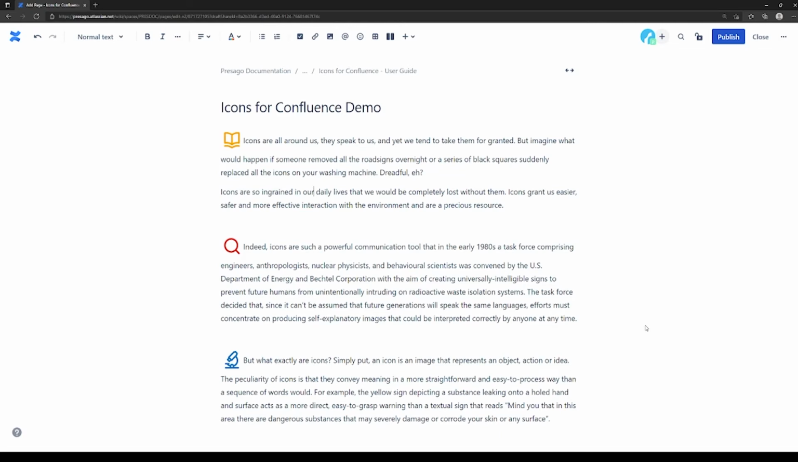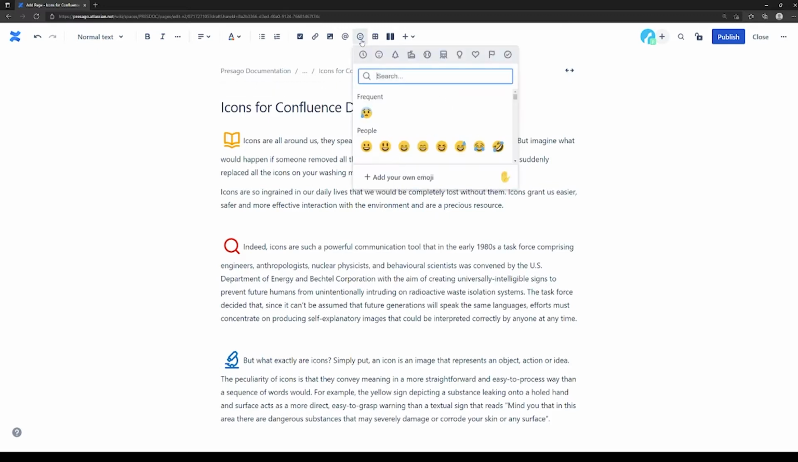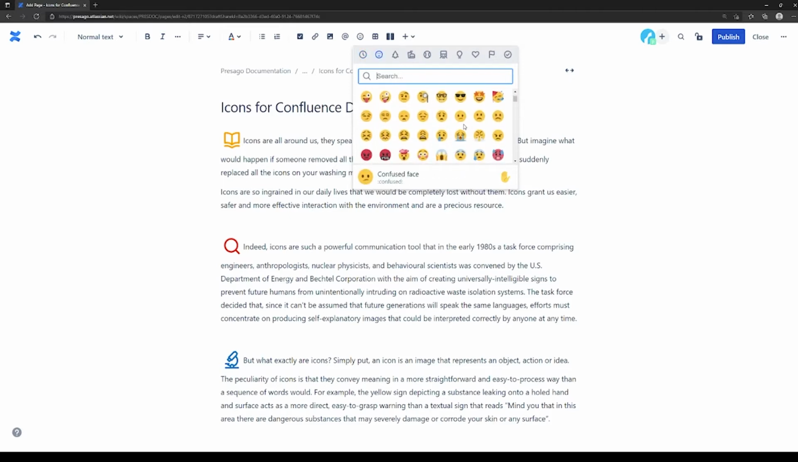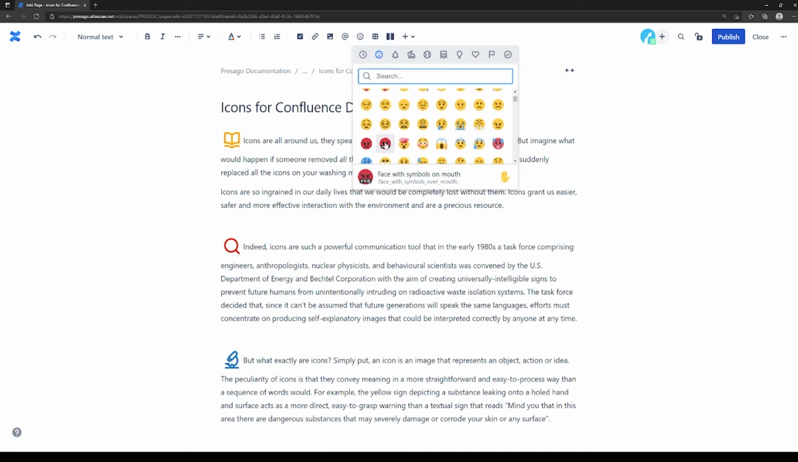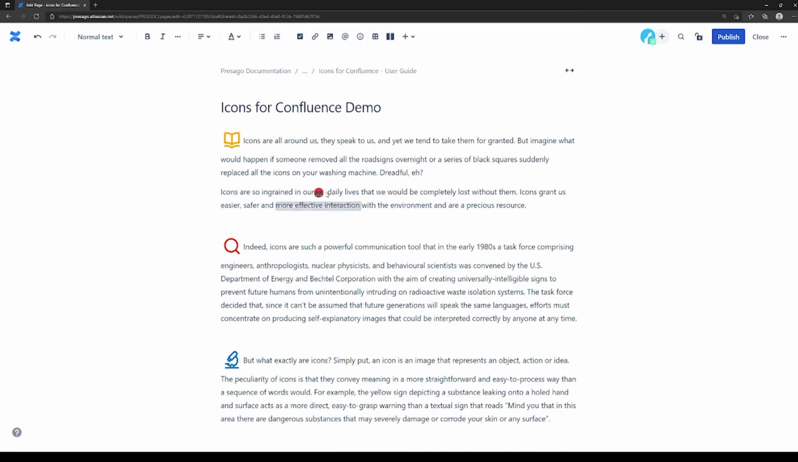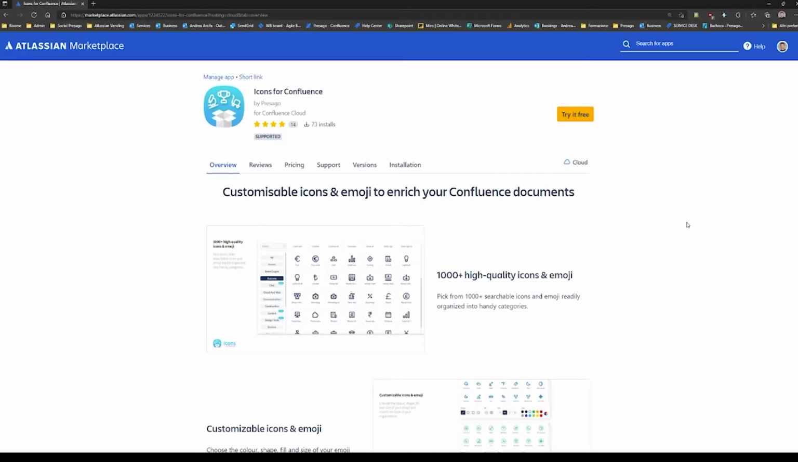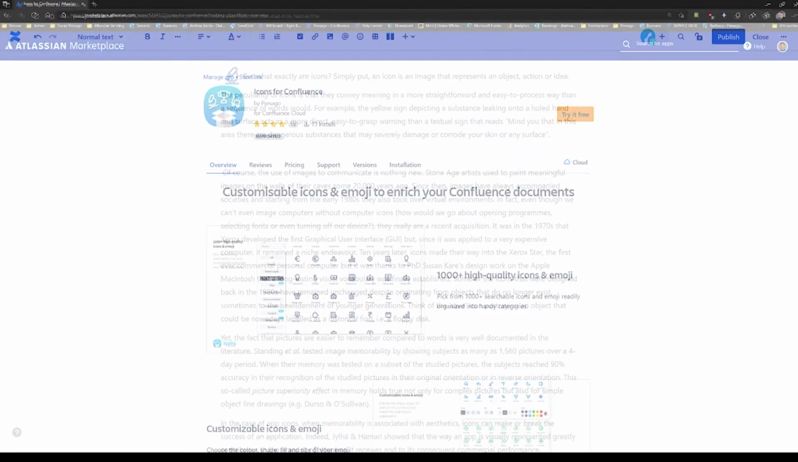Hi! Today we will address the issue of how to insert icons and emoji in a Confluence page. The basic Atlassian product offers the possibility to add only standard emoji, the ones you find on social networks or messaging apps. These emoji can't be customized and, as you can see, they don't necessarily fit in with all professional contexts. In this tutorial, I'll show you how to use a plugin for Confluence called Icons for Confluence and embed icons and emoji into your pages.